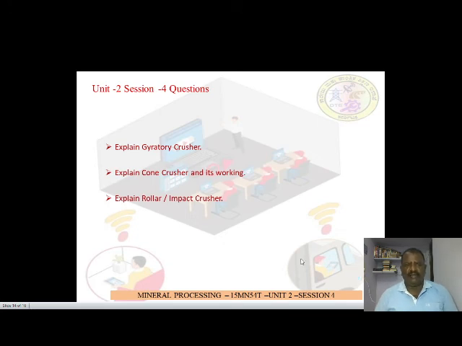Now we end session 4. Now we will go to the questions. Explain the gyratory crusher. Explain the cone crusher and its working. Explain roller or impact crushers.